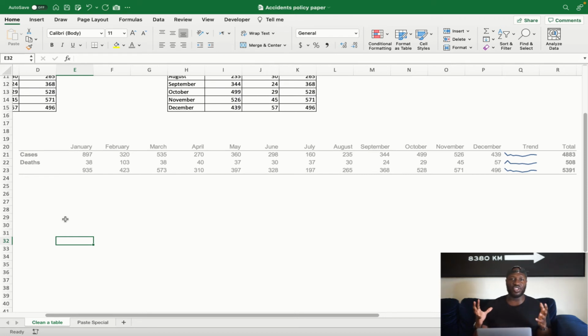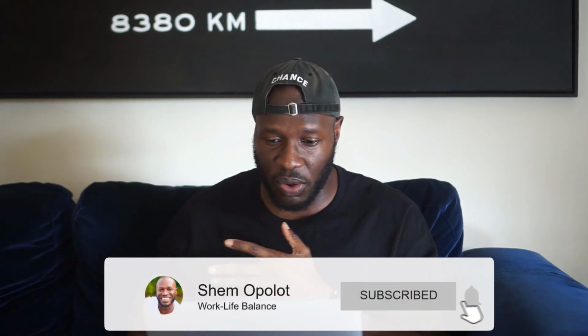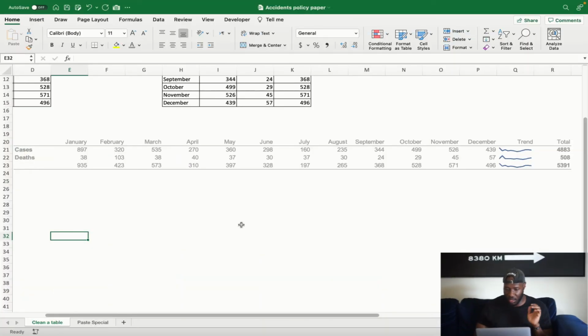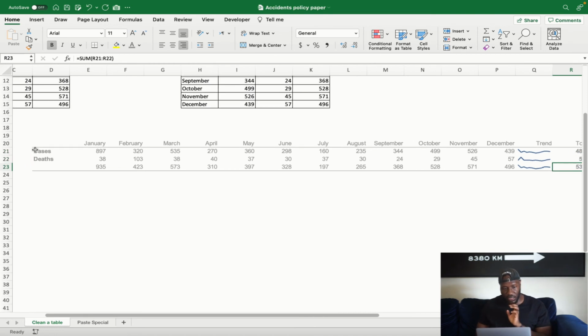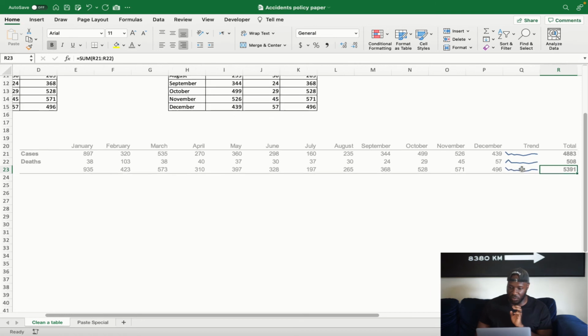Most of this is subjective, right? You can decide whether or not you want to remove certain things, but the most important thing is the person that is going to see the data: do they understand it or do they not? You want to make sure that it is as easy to understand as possible. So at this point, I think we're good to go. I would leave it like this. So everything gray, then the totals are bolded, cases and deaths are bolded, the trends are visible.